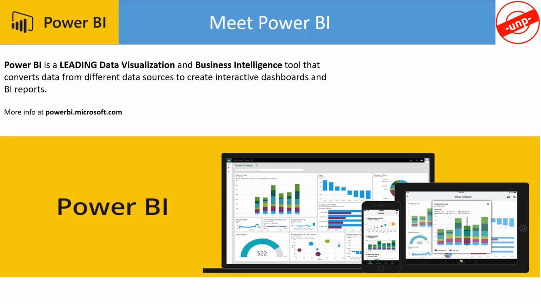Alright, the time has come to officially meet Power BI. A quick summary here. Power BI is a leading data visualization and business intelligence tool that converts data from different data sources to create interactive dashboards and BI reports. Now, this might confuse you a bit, so let's discuss what Power BI actually does.